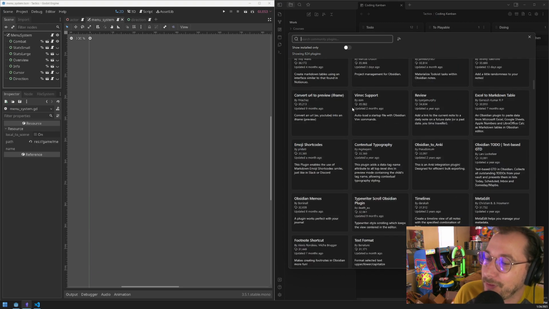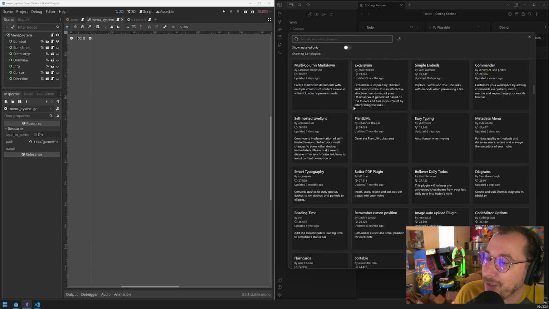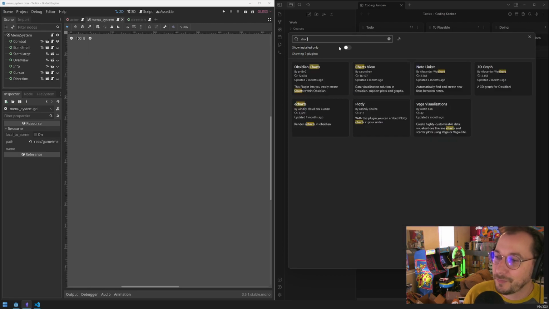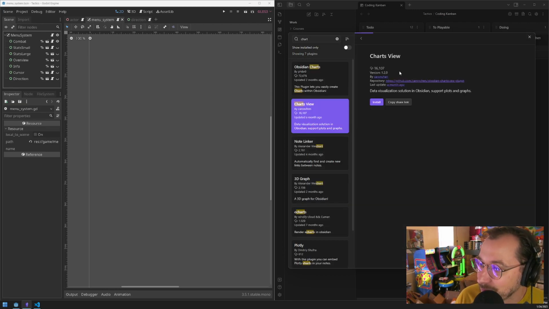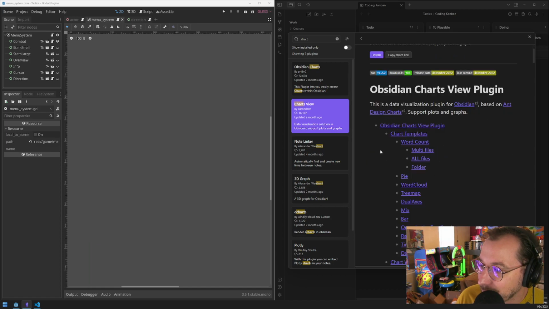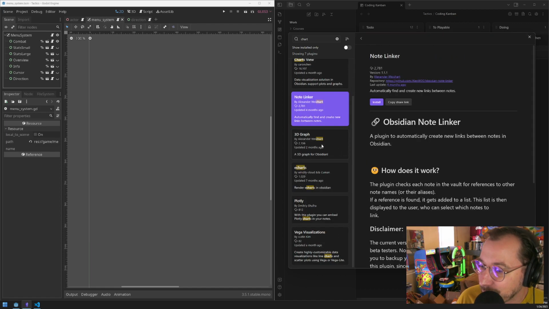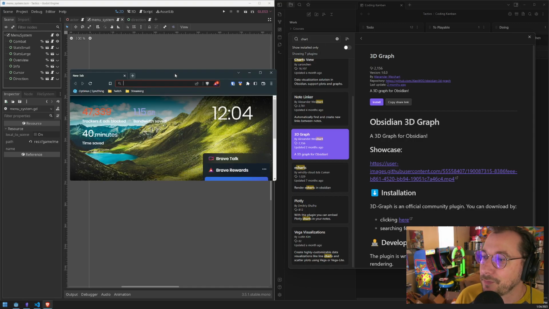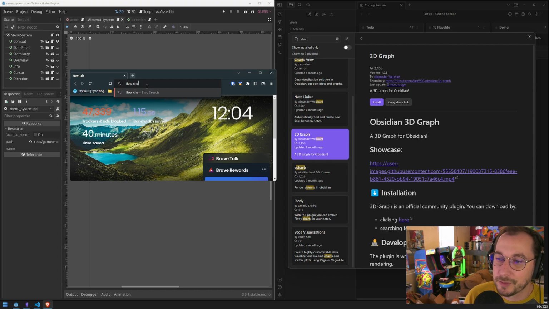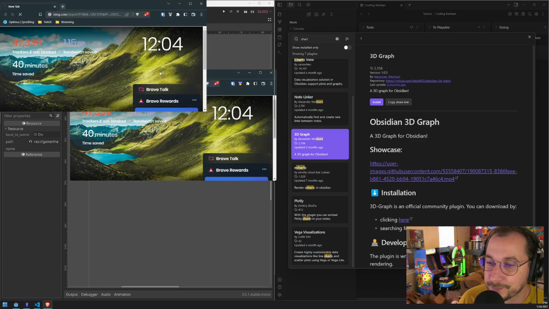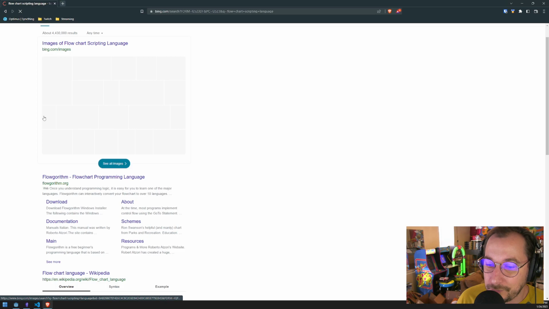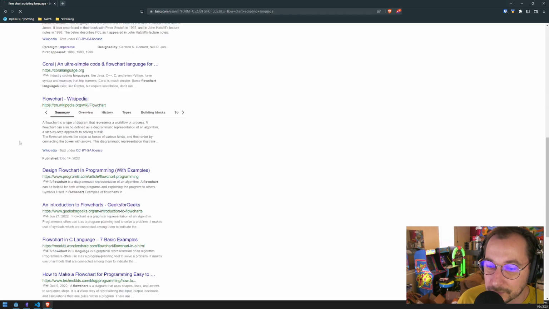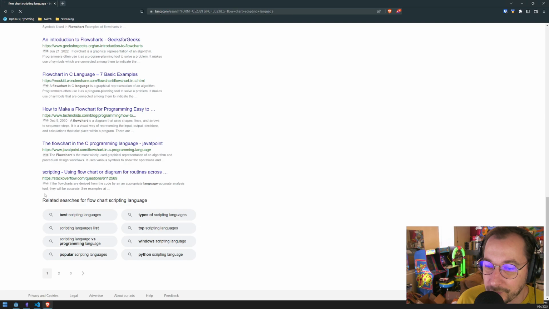It really isn't under charts. No linker. Let me just look it up. Flowchart scripting. It's got to be a flowchart scripting language. I know there's Flogorithm. God, I can't think of it.